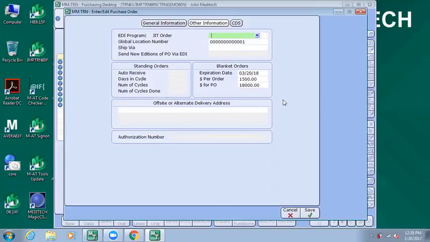Now these 3 fields are optional, but we do encourage you to enter them just to maintain consistency with these POs. The expiration date is going to reflect the date on which the agreement expires. So again, I've set this up to expire a year from today. The dollar per order field reflects the maximum dollar limit for each PO edition, and the max dollar limit for all editions combined would be entered at the dollar per PO field.